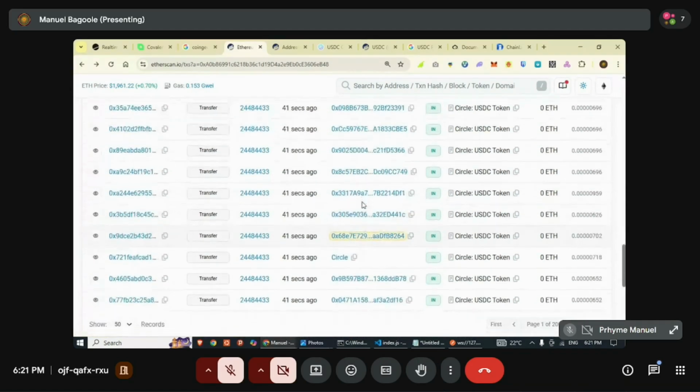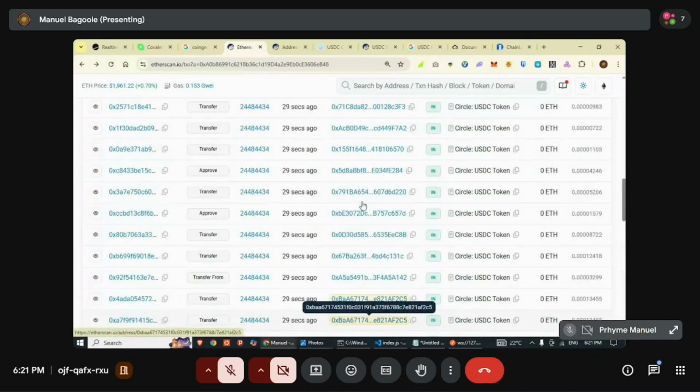Okay, so as you can see, the transfer function is the most active. Maybe let's try watching a different event, probably the approve. It might be slower, so we might get results a little bit slower, because you can see even here we have only 2 approve functions. So what's the difference between transfer and approve? They actually do different things.